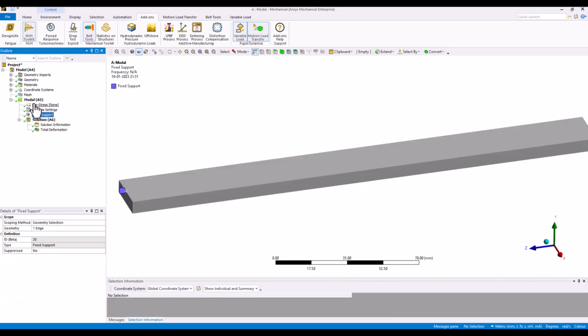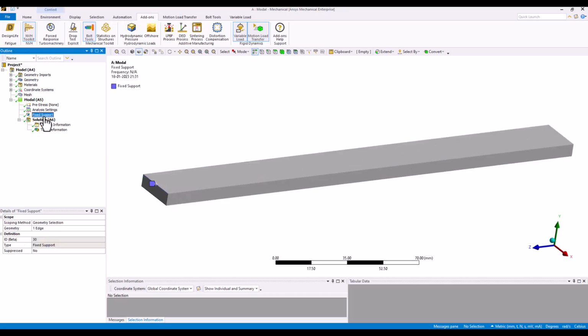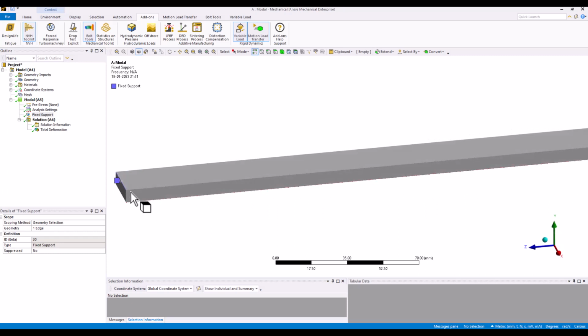If we go to the elements, this is a solid element, and a solid element only has translational degrees of freedom. It doesn't have any rotational degree of freedom. So even though we are applying a fixed support, it is only constraining the translational degrees of freedom. It is not constraining any rotational degree of freedom. As all the nodes are collinear, that's the reason the rotation is not constrained for this model.